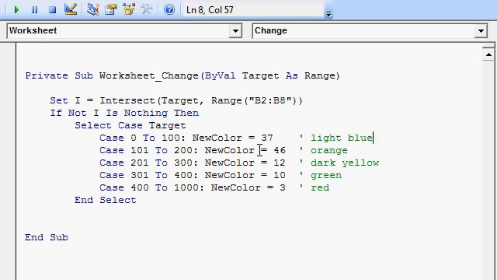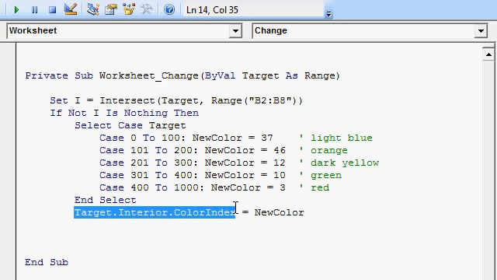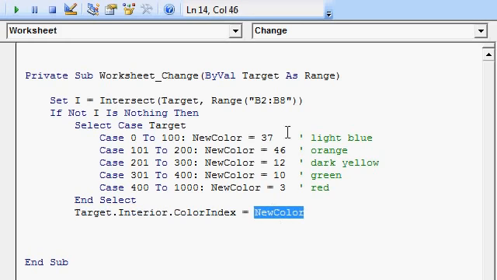Here are some other cases. And again, I cover select case statements in my other VBA classes. And here are some other color codes: orange, dark yellow, green, red, and so on. Now that I've got that new color variable set, I'm going to set the target.interior.colorindex equal to whatever that number is.